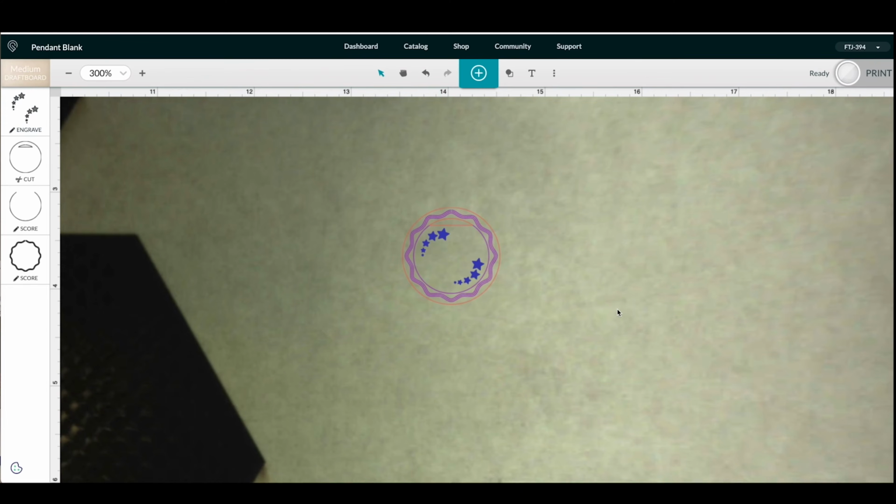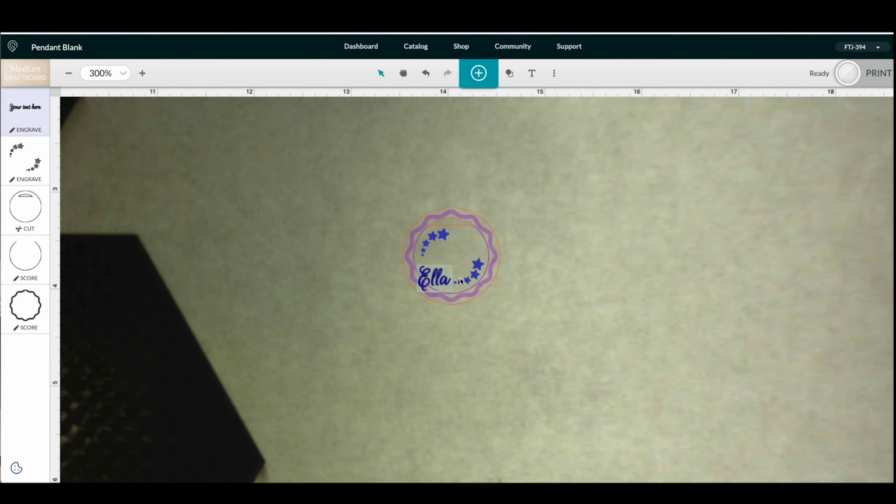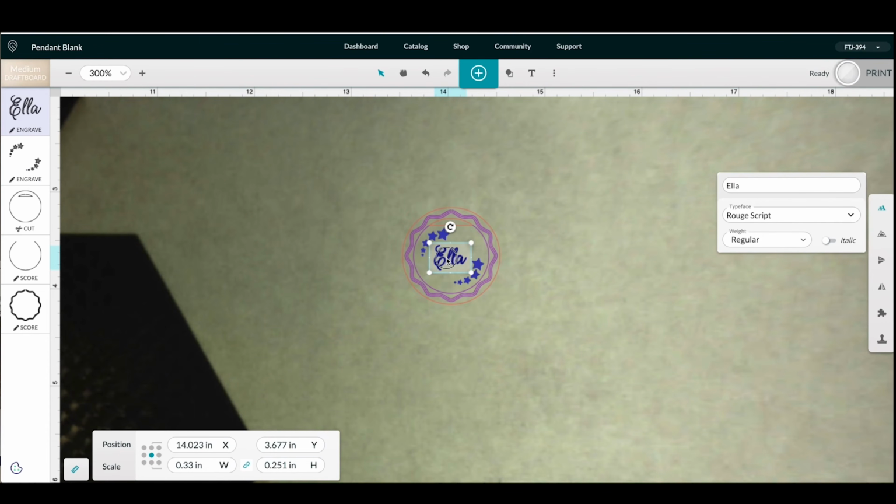After placing your design element, you'll want to add the text. To do this, you'll choose the T tool at the top, choosing a font and adding your word, placing it on your pendant, and then dragging the text box to size it into the pendant appropriately. I chose the Rouge script font for this example.